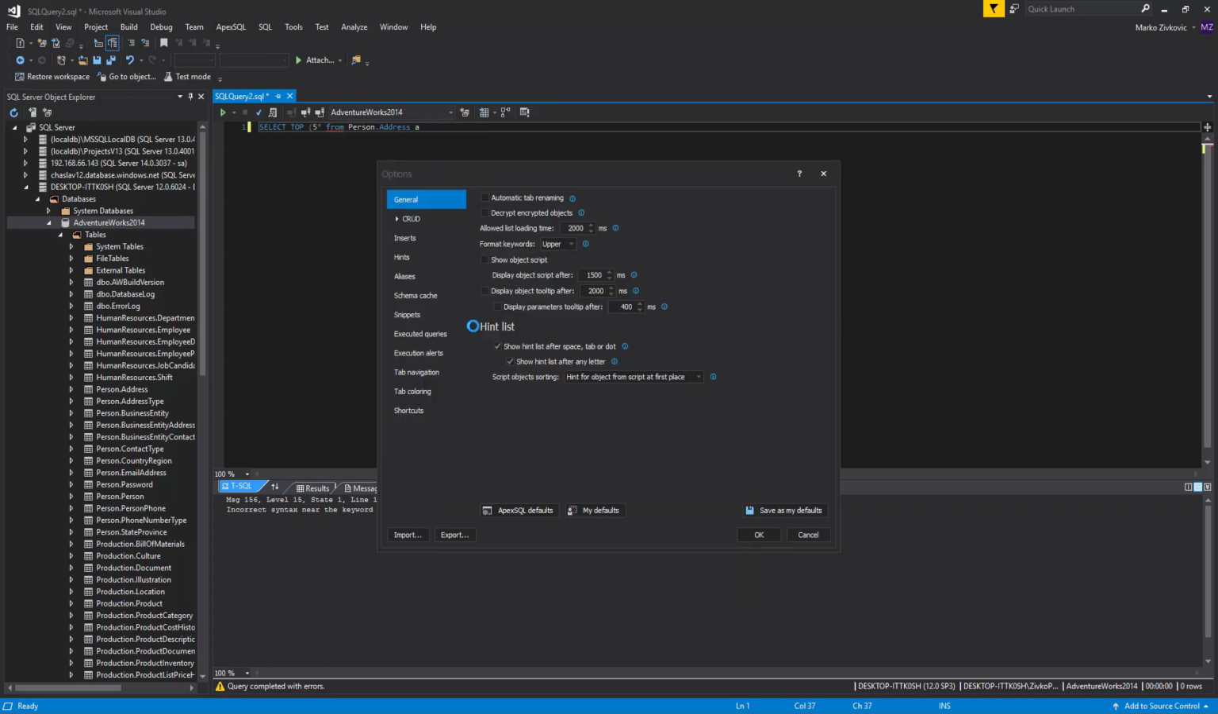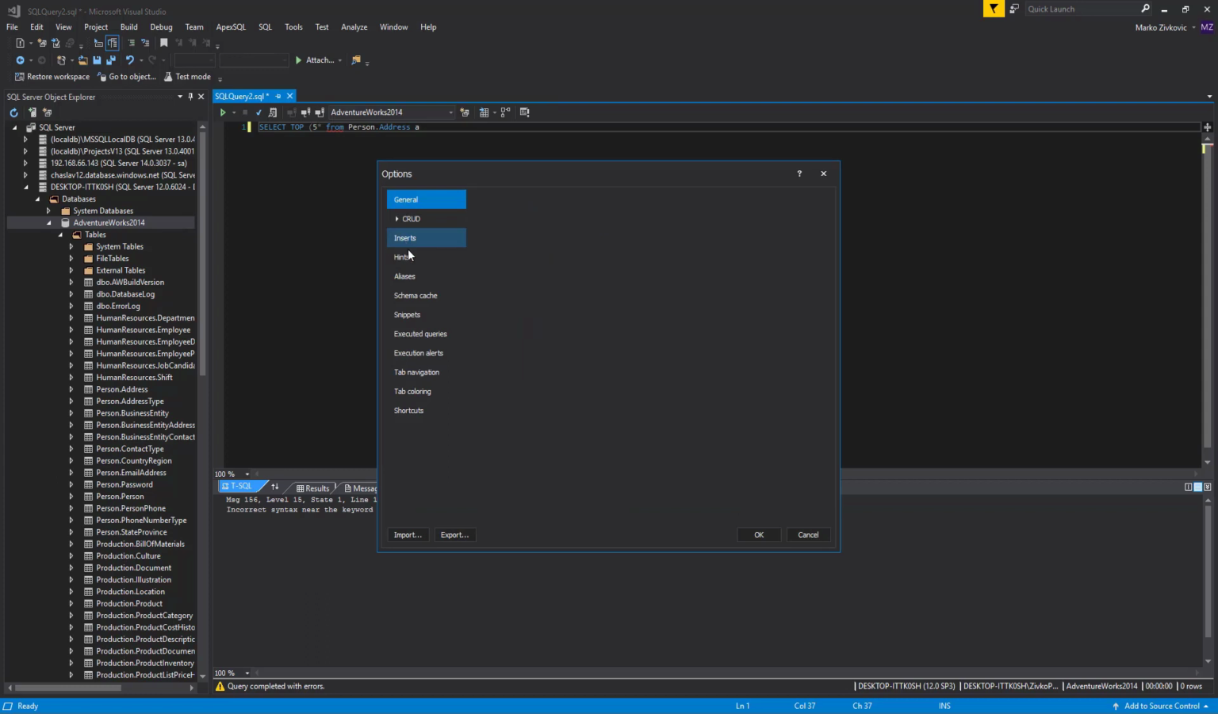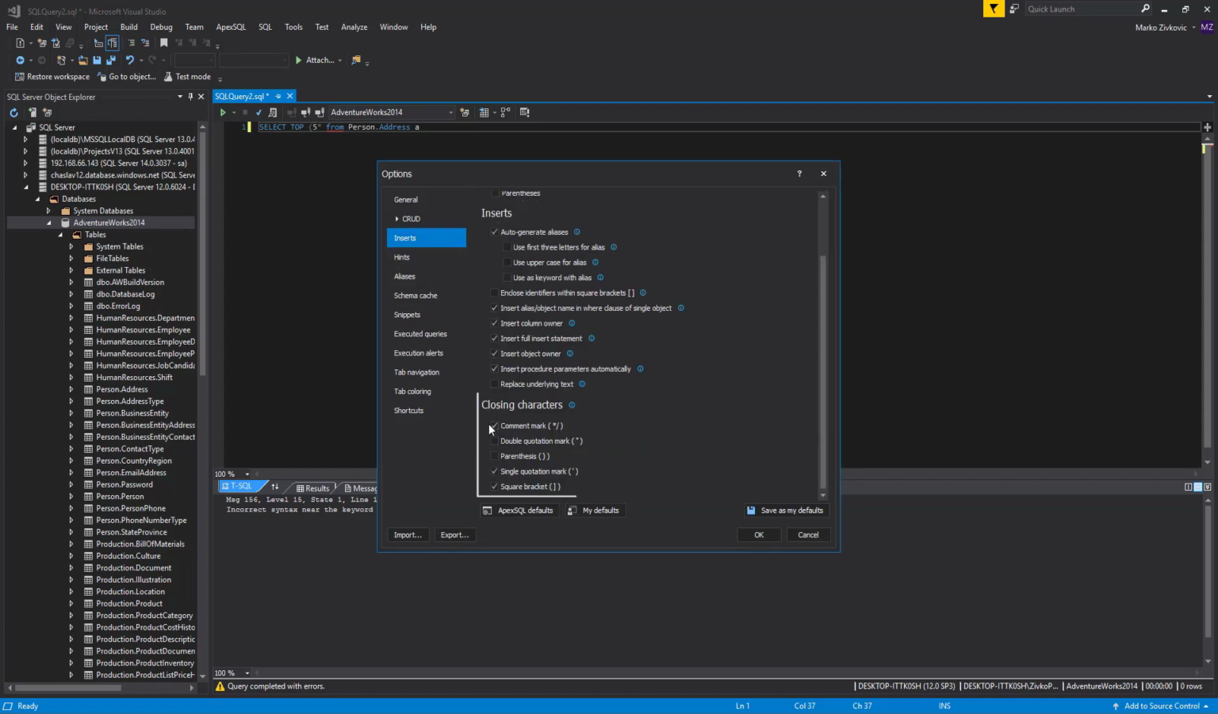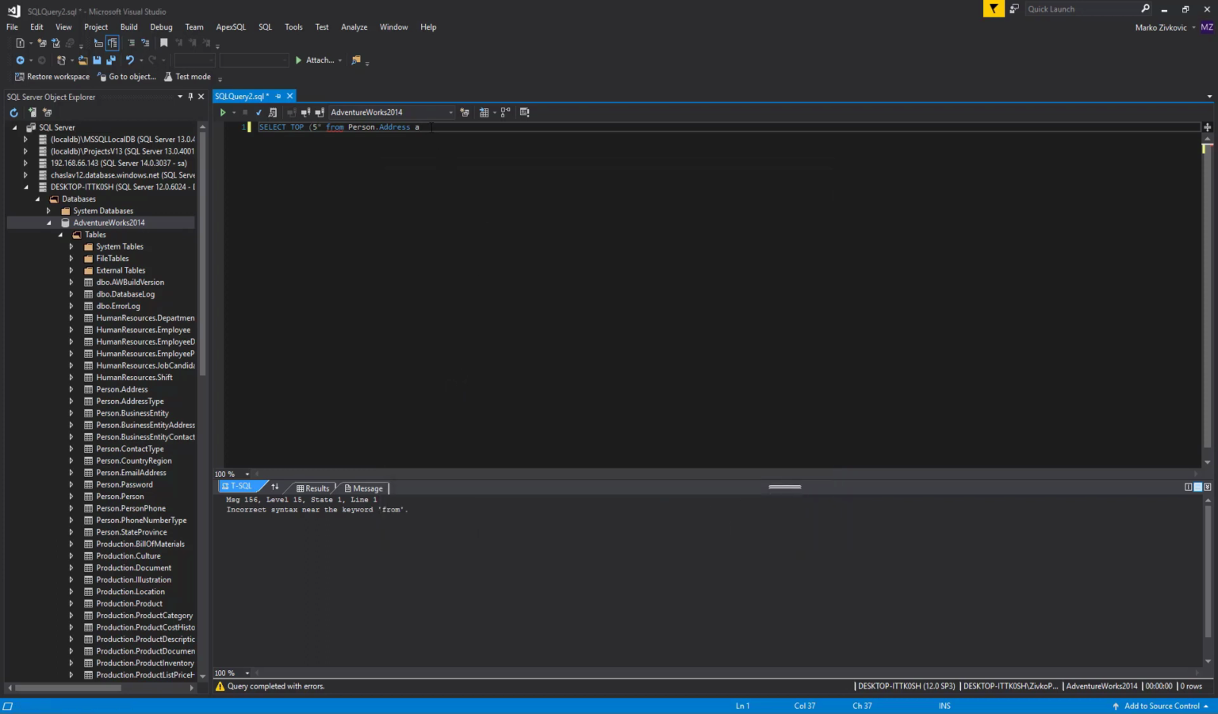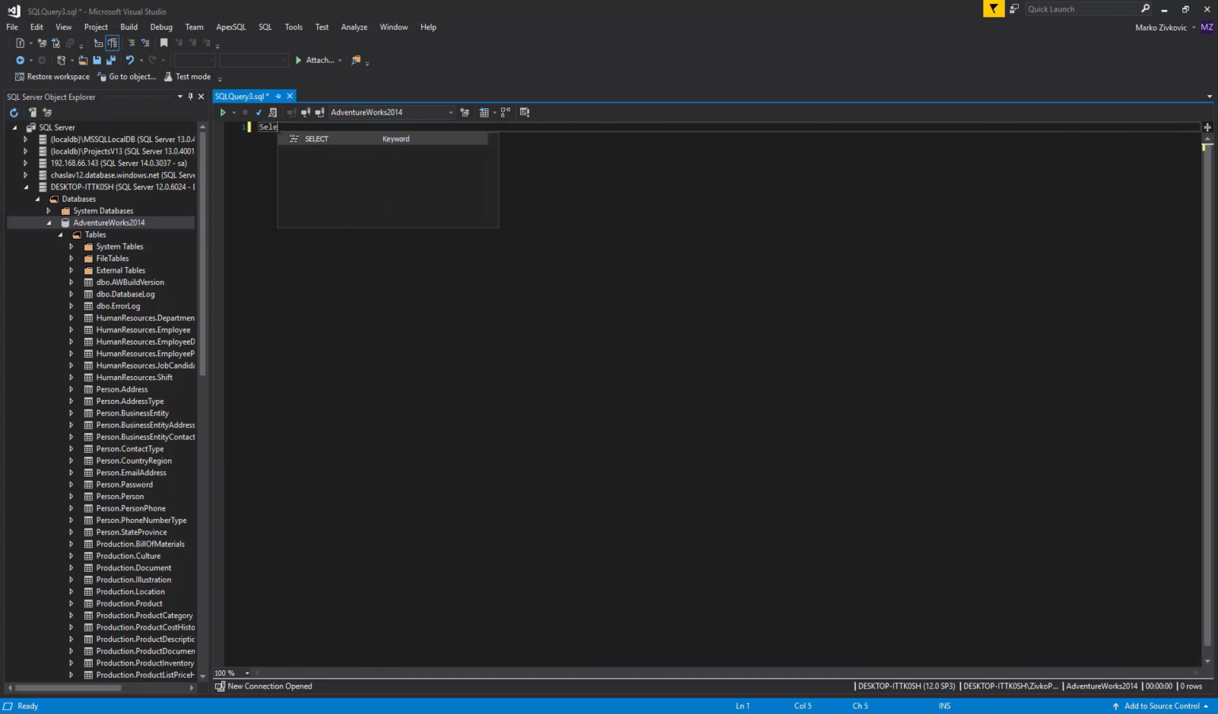To automatically insert the appropriate closing character, use the Closing Characters section in the Inserts section of the Options dialog. With the appropriate option enabled, after typing any of the specified closing characters, ApexSQL Complete will automatically insert the corresponding closing character after the cursor.